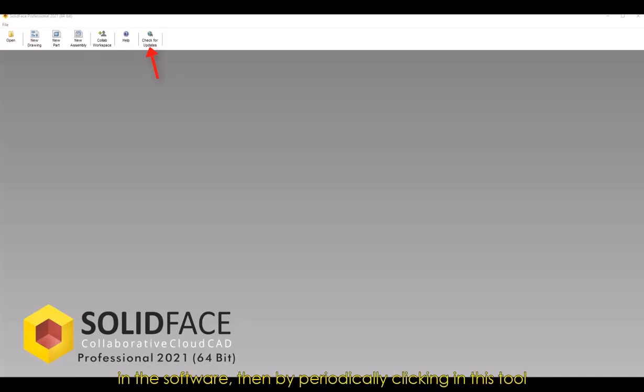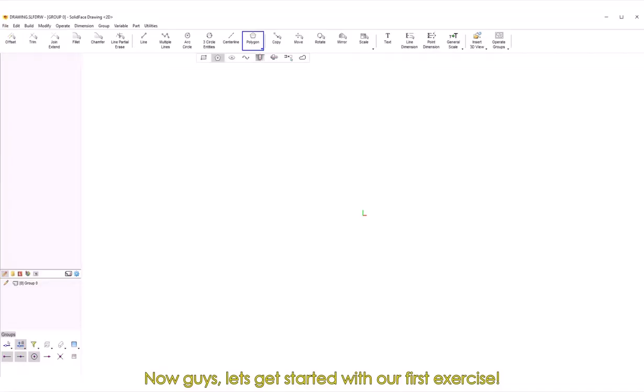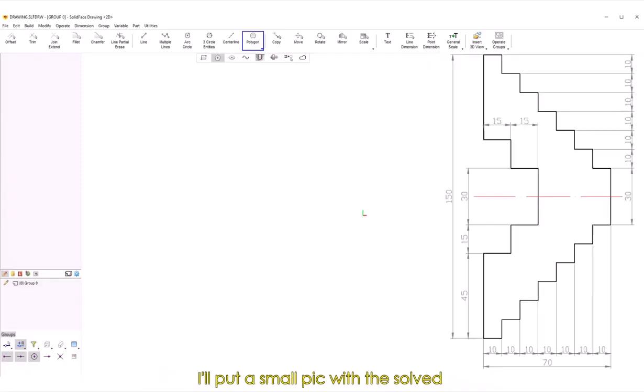Then, by periodically clicking in this tool, the software will be automatically updated. Now guys, let's get started with our first exercise. I'll put a small pic with the solved exercise on the right side of our window as a reference, so we'll know what we have to do.